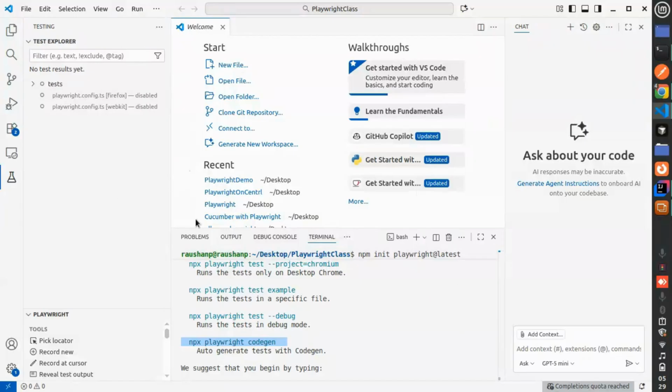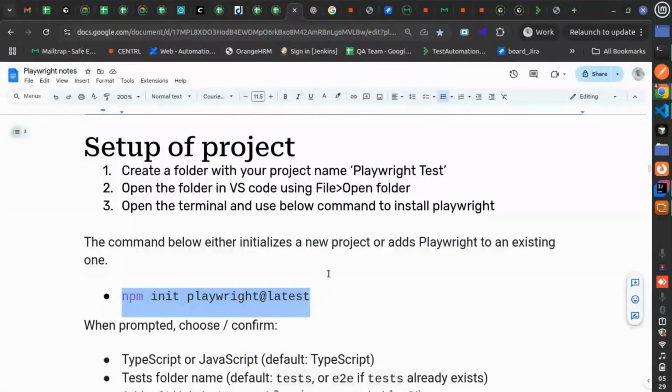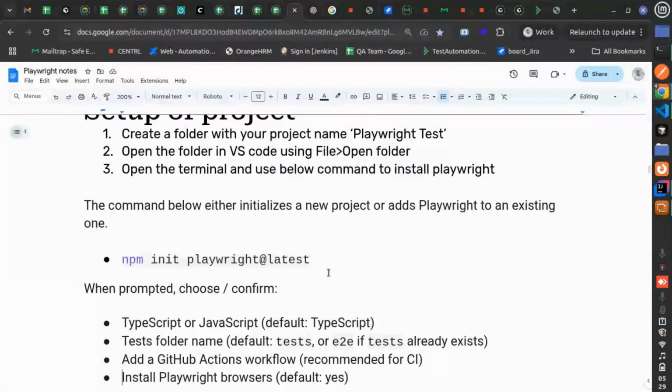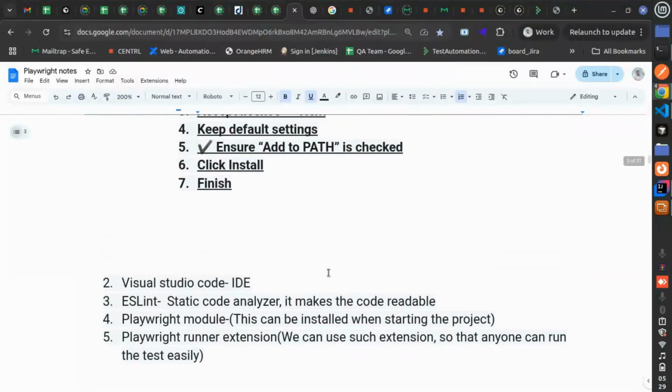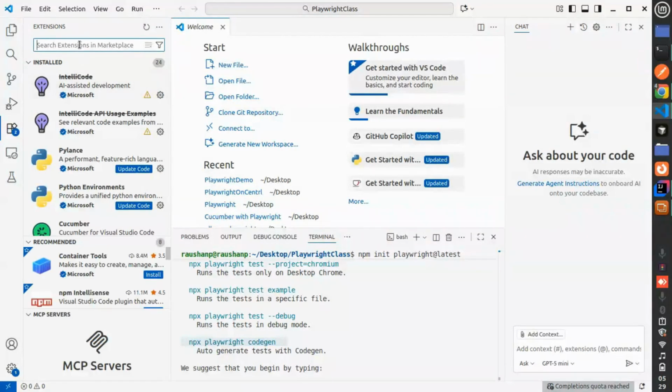So this was all about the installation of Playwright. Node.js is installed and Visual Studio is installed. So we have installed Playwright from this list. Okay, so Playwright got installed. Visual Studio was already installed on my machine. Now we need to check whether ESLint is installed on my machine or not, and then we can start the coding. So we'll go to extensions and search here for ESLint.